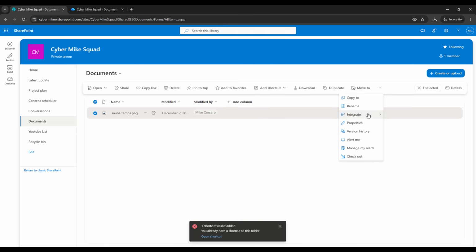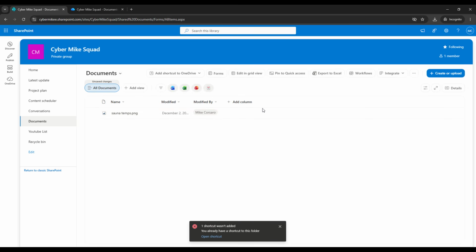If I click the ellipsis, it also gives us some more options. Checkout is if I want to check out this file and make changes to it, but I don't want anyone else to be able to get into it and make changes. I could check it out and then check it back in when I'm done. So that is a quick rundown, everyone, for the site contents, libraries, and files.